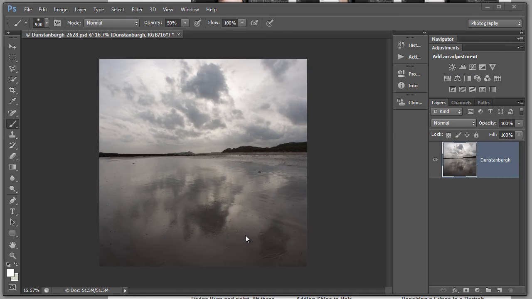Now this is a shot I did on Dunstanburgh, on the coastline in the northeast of England. It was a horrible day. You see the little castle in the background there. It was grey, windy, wet, everything you'd expect from the northeast seaside in late October. But I could see potential in this.